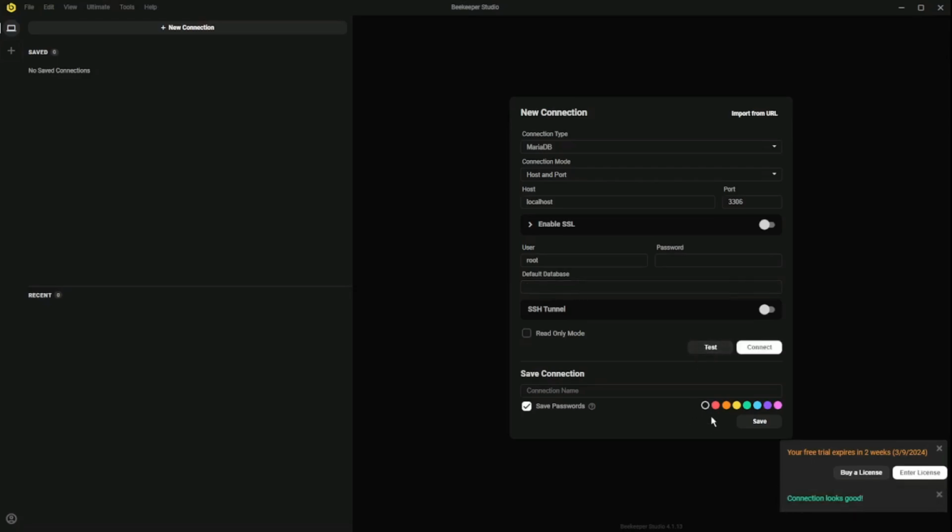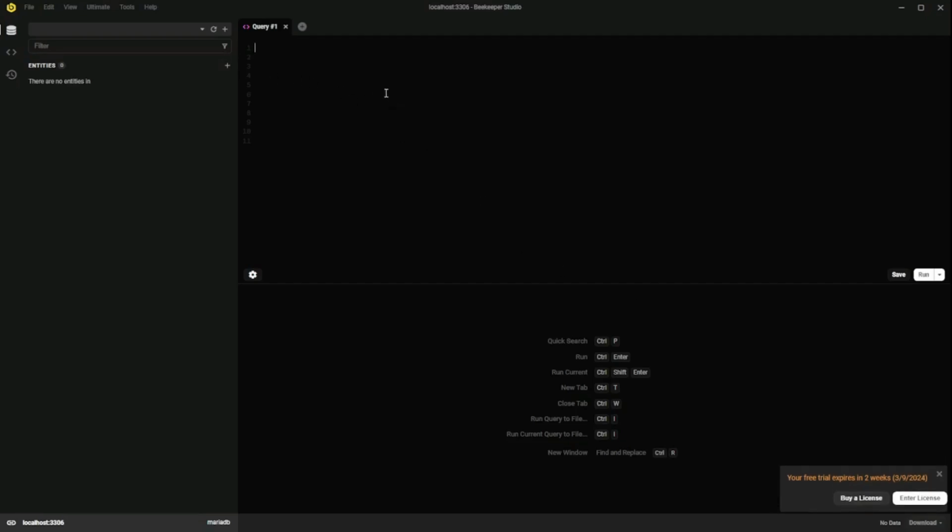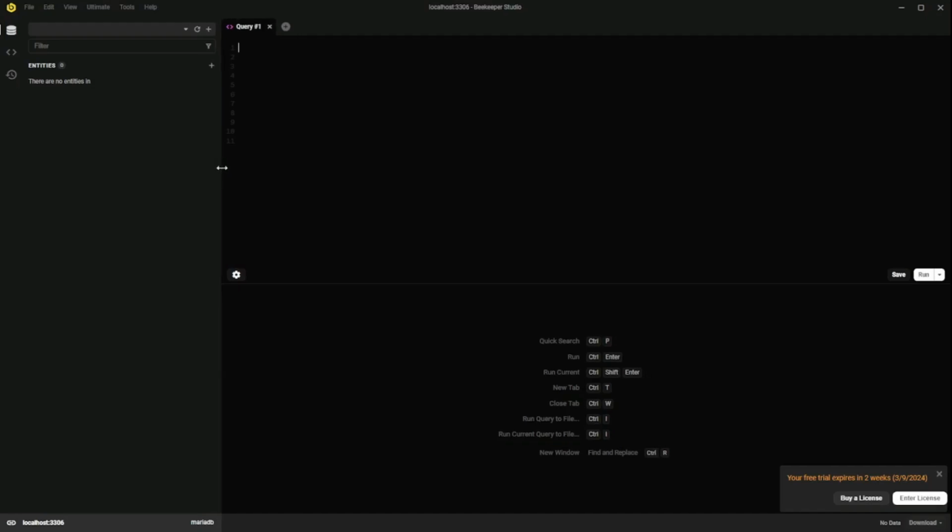Okay, test. Now, as you've noticed, we have here a prompt. It's connection looks good. It means we are successfully connected. Then let's try to connect. Okay, so we have now successfully connected to our database. So how will we know if we are successfully connected to our database with Beekeeper Studio?